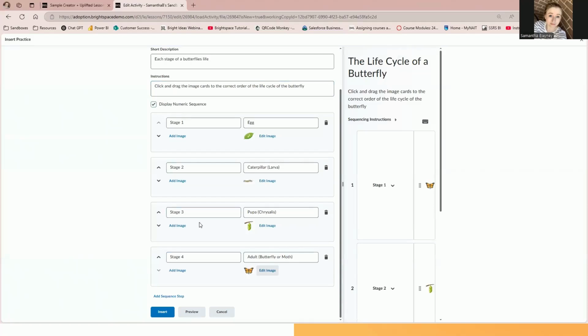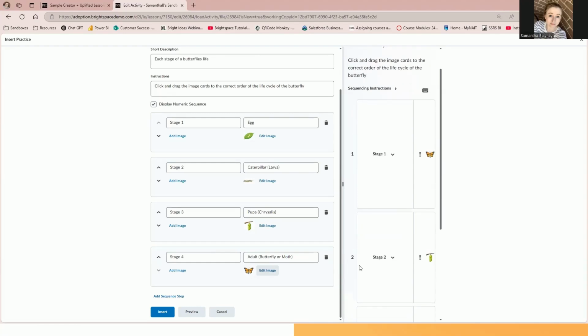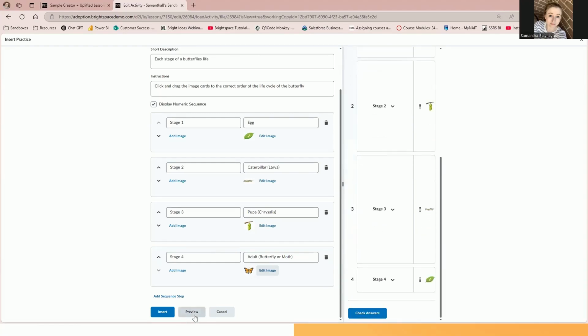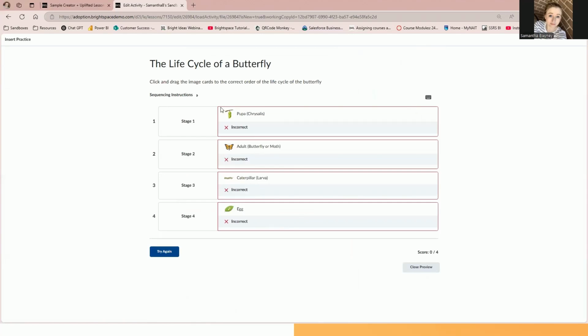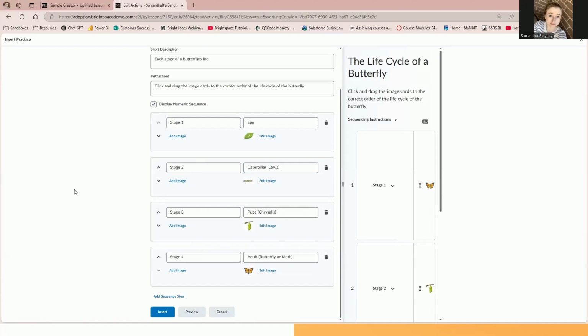All right, so once I'm happy with all of my sequenceable items and steps, I have this preview on the side here, but I also can preview before inserting. So I'm going to preview, and we can see the different stages. I can choose here stage 3. I want to be caterpillar, stage 2, whatever you would like yours to be. So then I can also check my answers. And again, students can do this as many times as they like without having to worry about being graded. So once that's all done and I'm happy with it, I can insert.